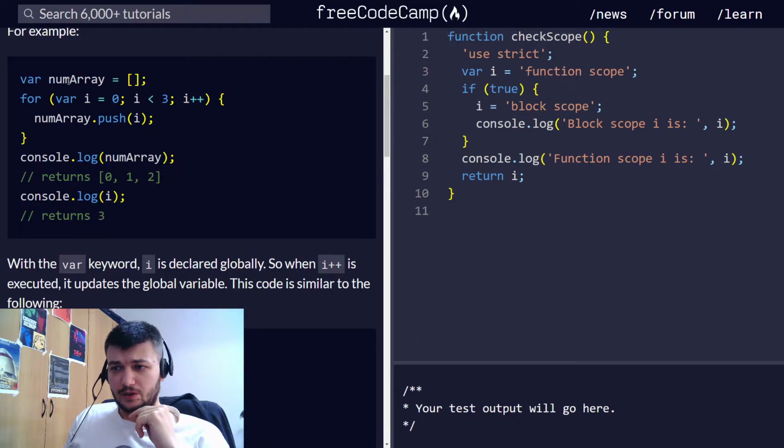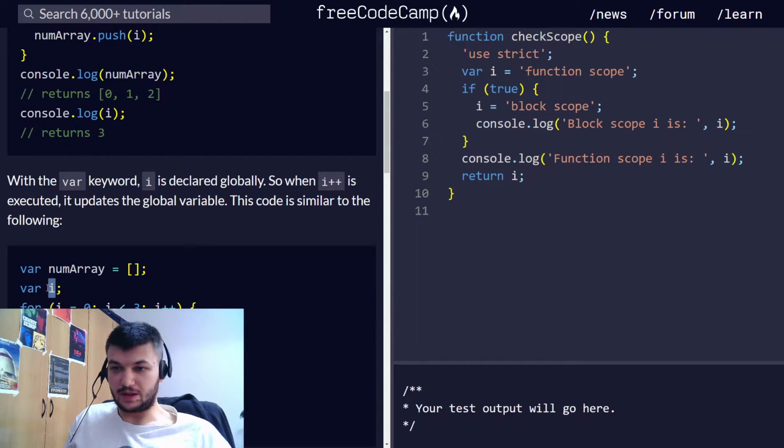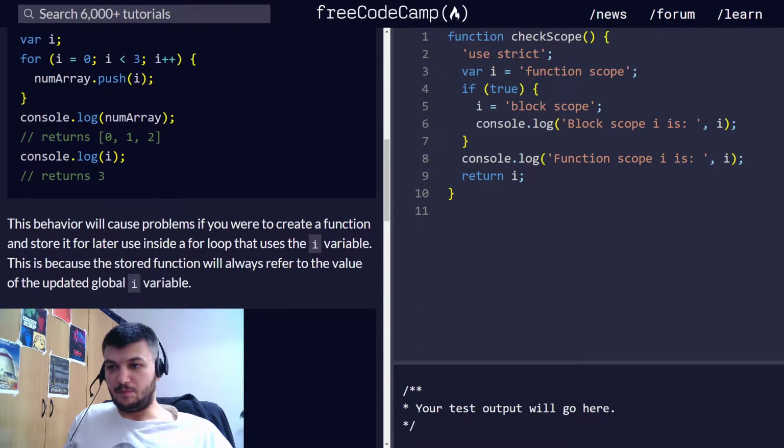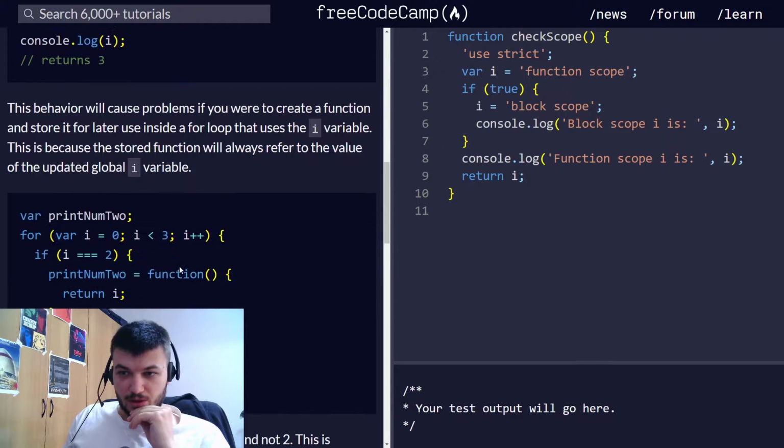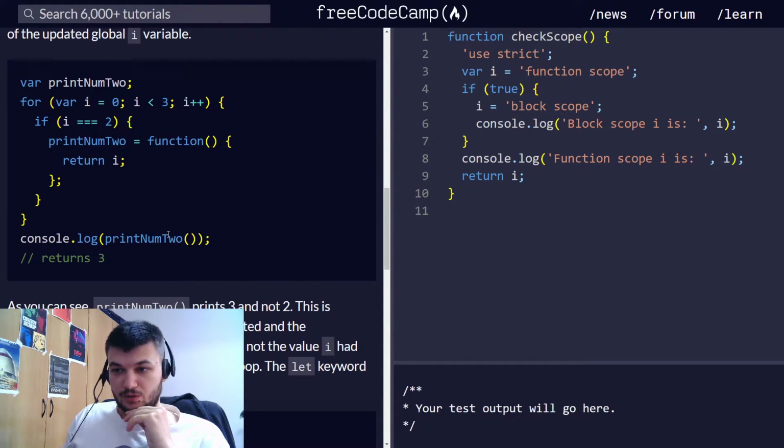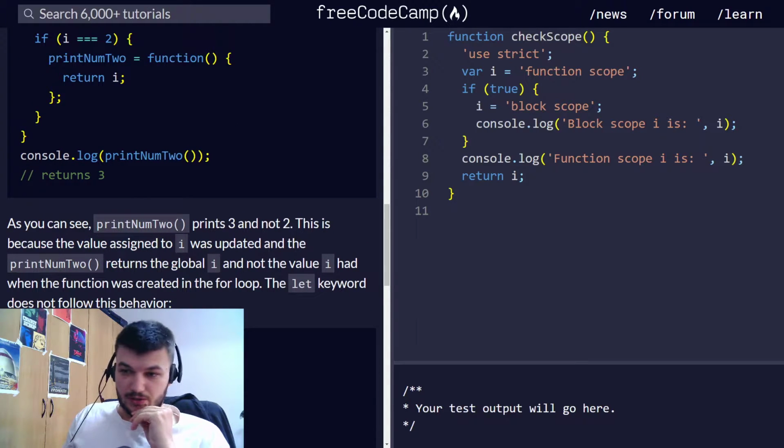Here we have this var i declaration, which means that i is declared globally. So when i++ is executed, it updates the global variable. This code, if you declare it with var, is the same as this one if you declare i before starting the loop. Even outside the loop, you can get the updated i. But this may cause problems. That's why it's better to use the let keyword in strict mode.